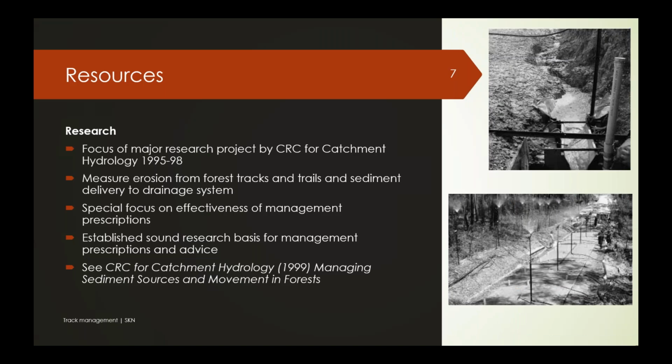And sitting behind a lot of this work, we also have quite a body of research. A major project that I was involved in between 1995 and 1998 and carried out by the CRC for Catchment Hydrology measured in some detail erosion from forest roads and trails and the delivery of that sediment to the drainage system. We had a special focus on the effectiveness of a range of management prescriptions, such as how rollover banks work, the effectiveness of filter strips, and what happens when runoff comes out of a culvert and runs off down a hill slope.